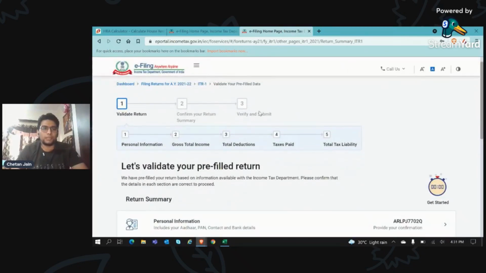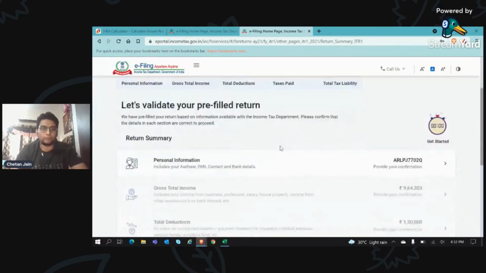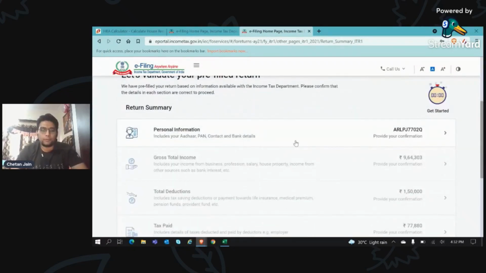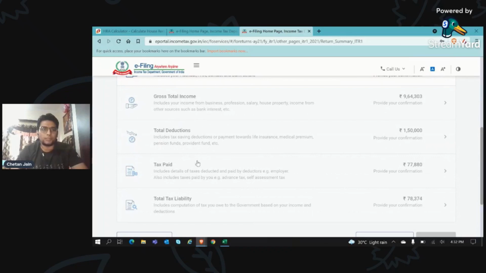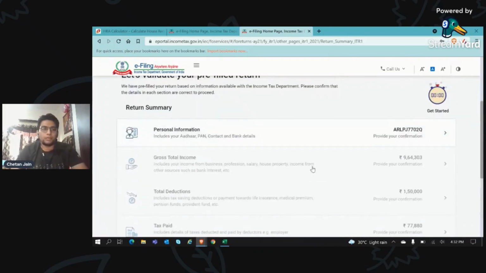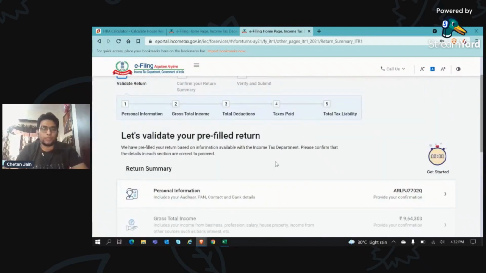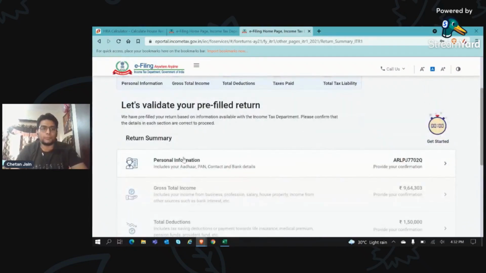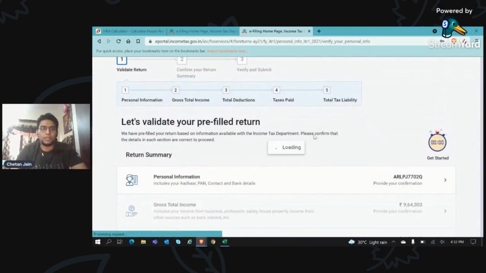And under these three titles, you have these 5 steps which you have to follow to fill out the form. First one is personal information, then gross total income, deduction, tax paid, total tax liability, and the final one is your confirmation whether the filled form is correct or not. Let's go to the personal information.